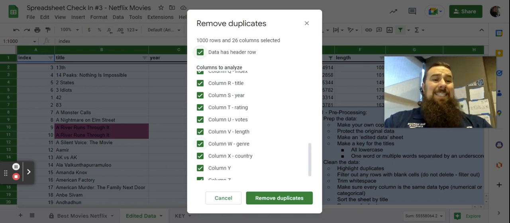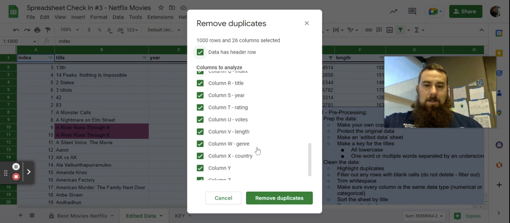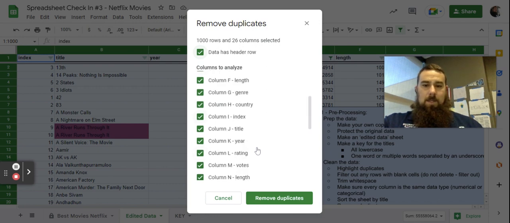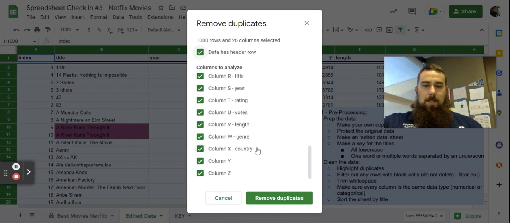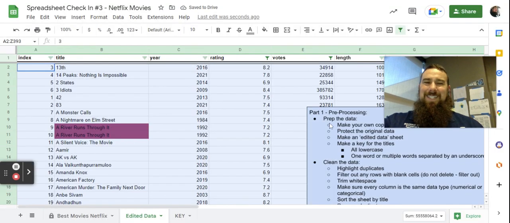Because what if you have a movie that has the same name but it's a different release year, like the Jungle Book? It's the original one and then the new one. They have different release years, different ratings, they're different movies, but they have the same title. So I'm going to make sure to select everything here all the way across. And remove duplicates. And it said no duplicates were found. So see, this is what I was talking about.